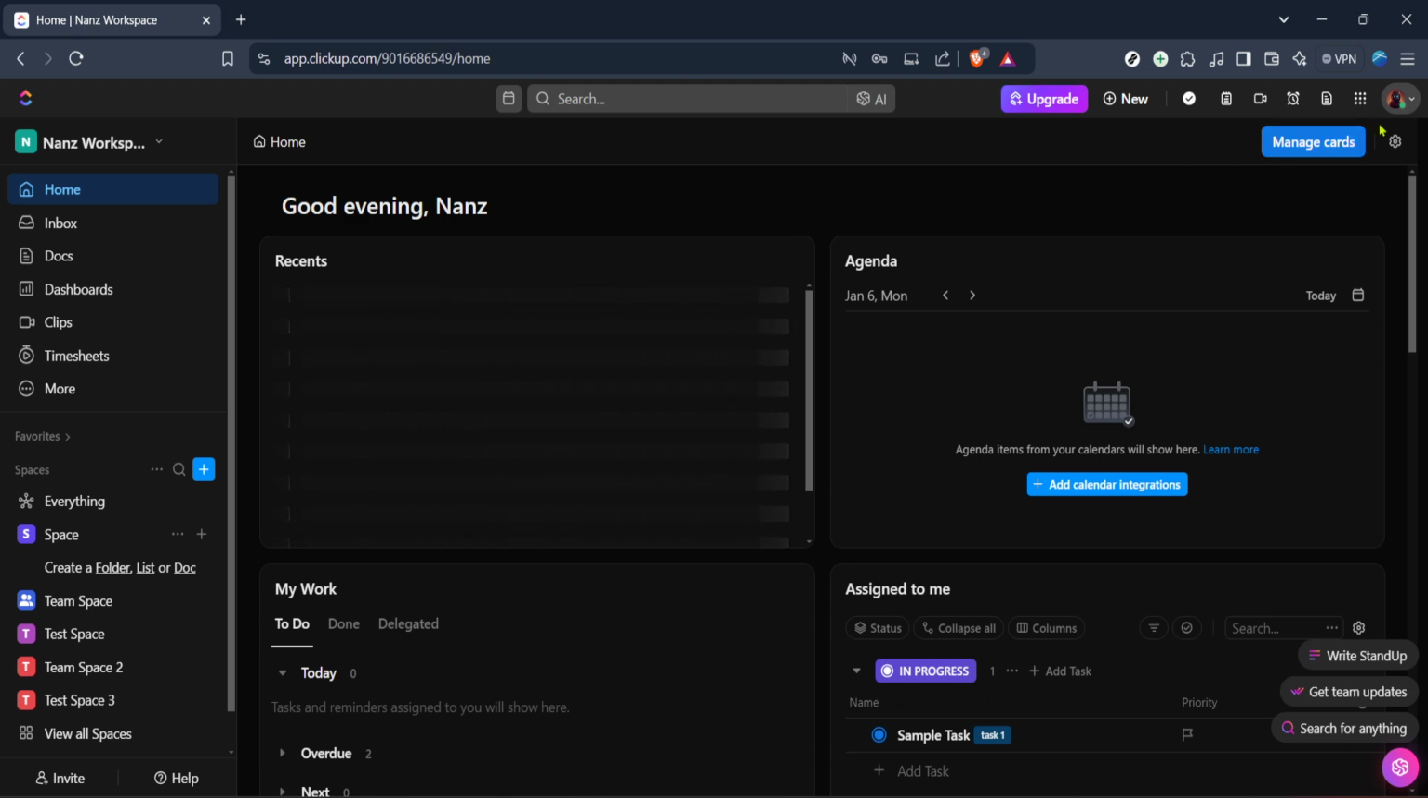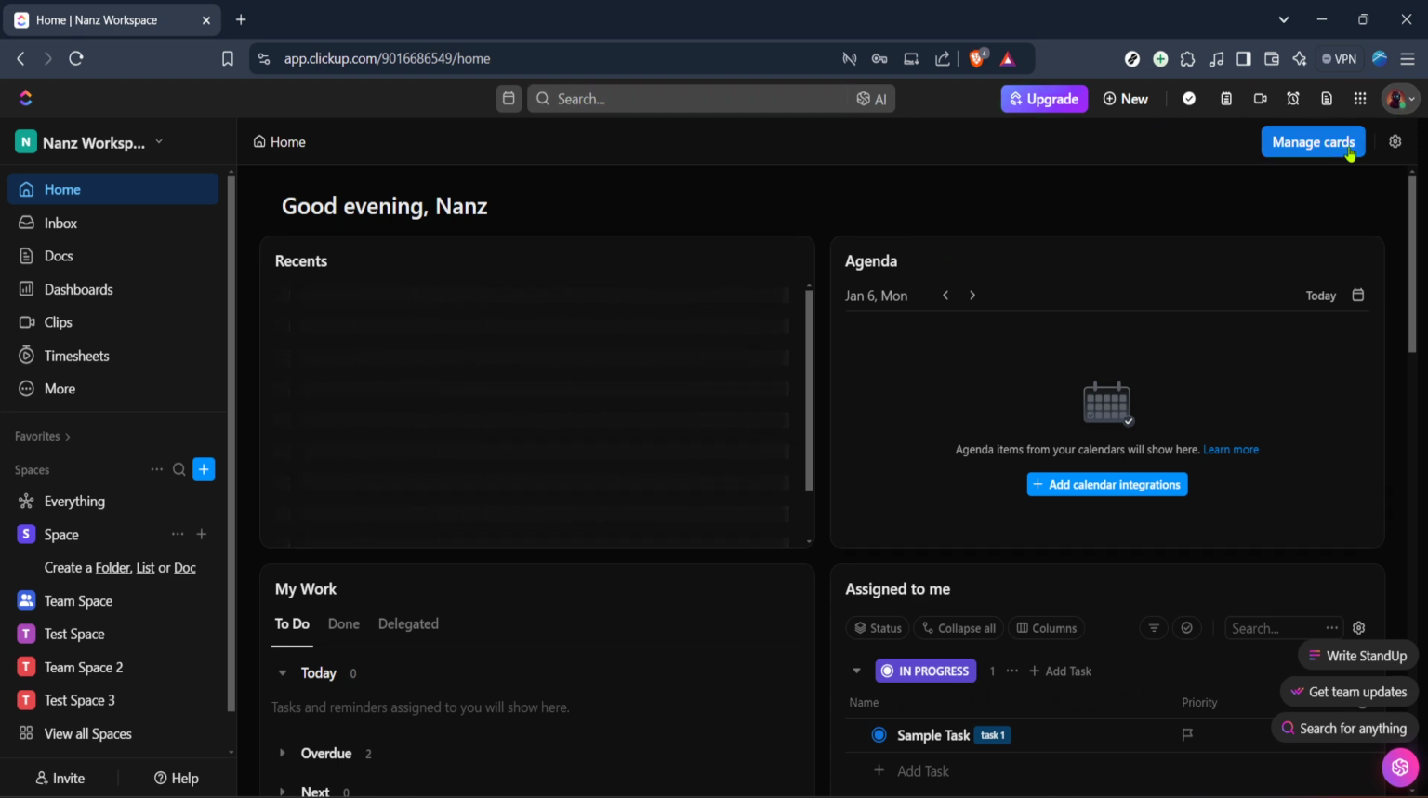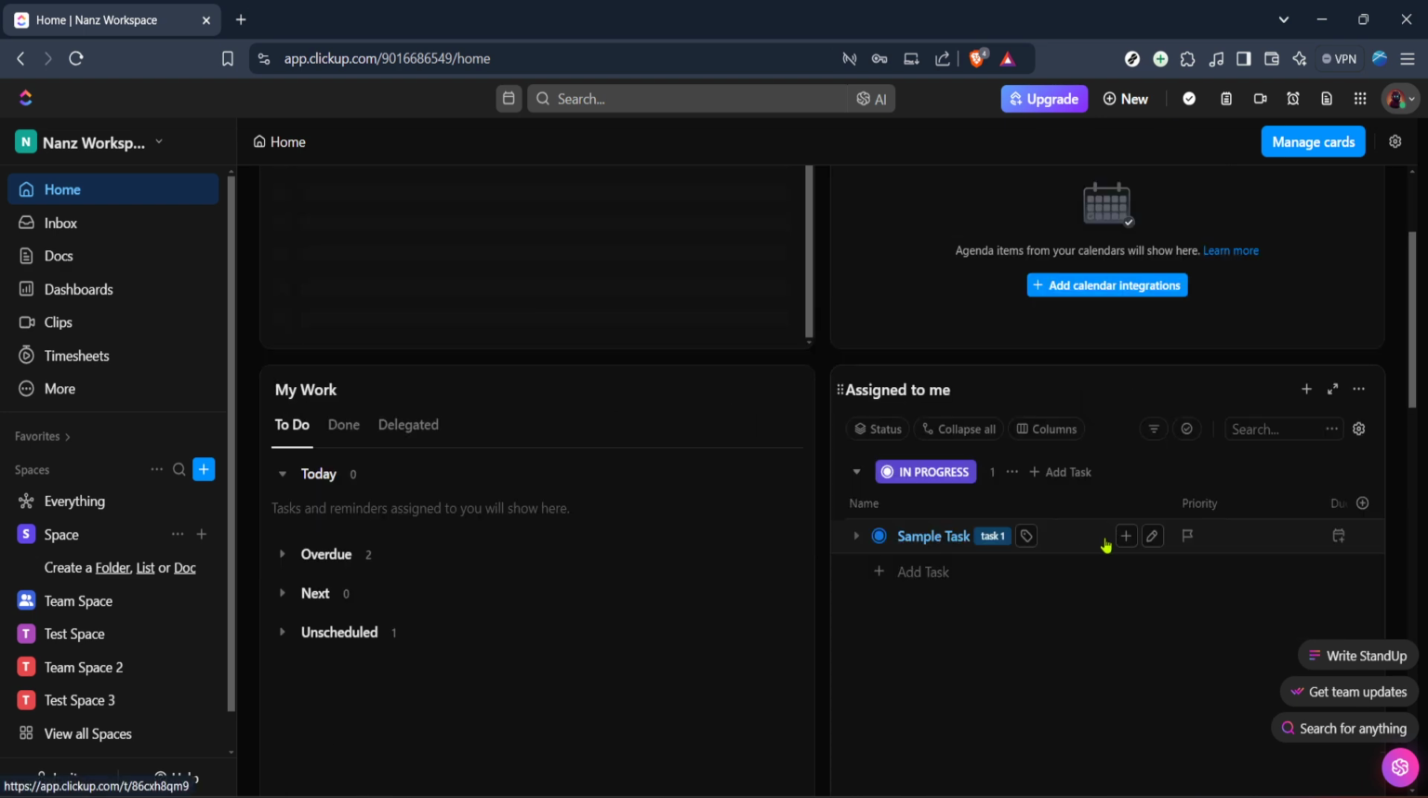After you've logged in successfully, you'll find yourself on the ClickUp dashboard. From here, navigate to your workspace's homepage. You might see it referred to as your workspace name home. This is where all your projects and tasks are organized, offering a comprehensive view of what's happening in your space.